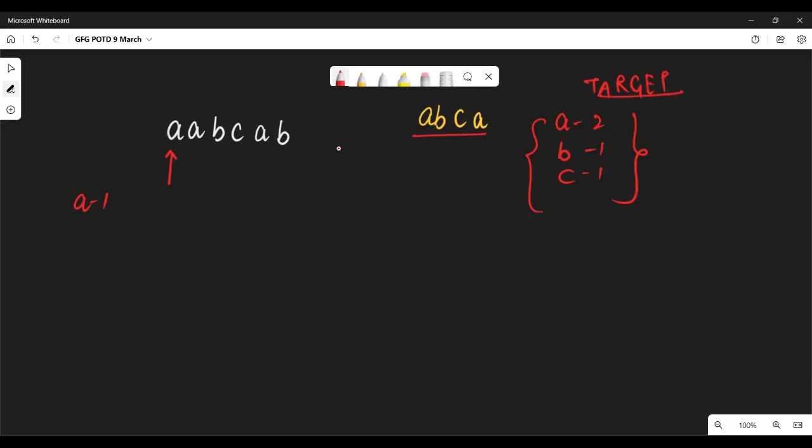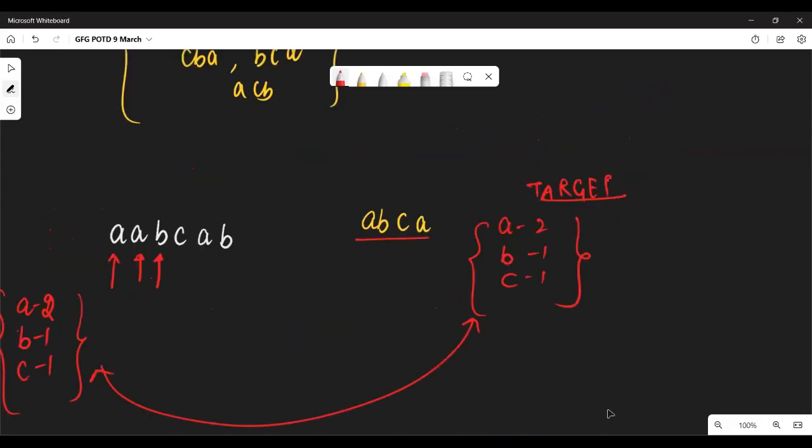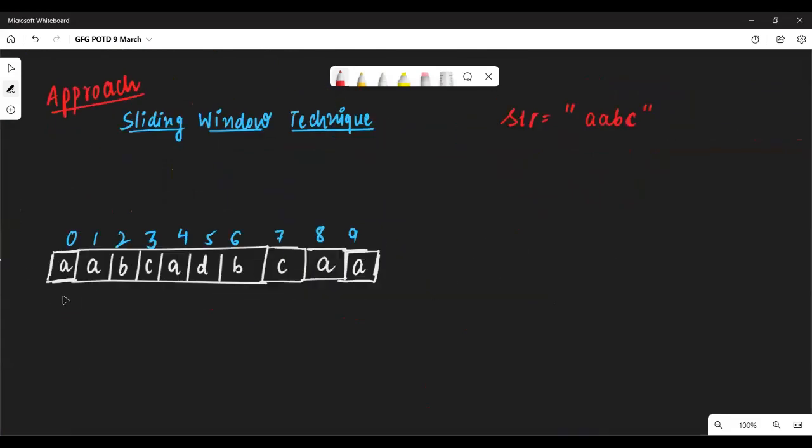So A's count is 1. Next time A's count is 2. Next time B's count is 1. Next time C's count is 1. We have achieved whatever we want. So this is the sliding window technique. Now let's discuss the proper approach, how we apply the sliding window technique here. Here we're given the string AABC pattern. Let's consider it as an array instead of a linked list, so that we can understand it in a better way.